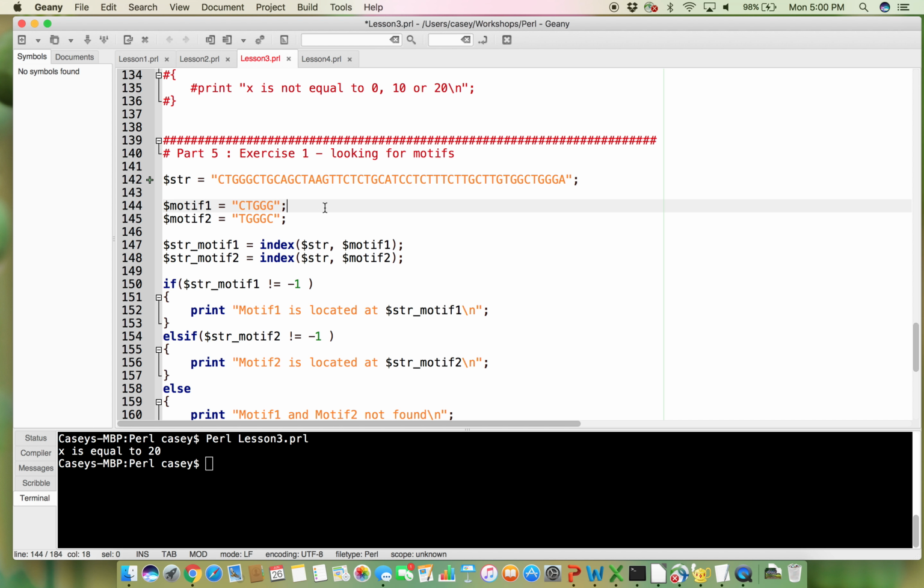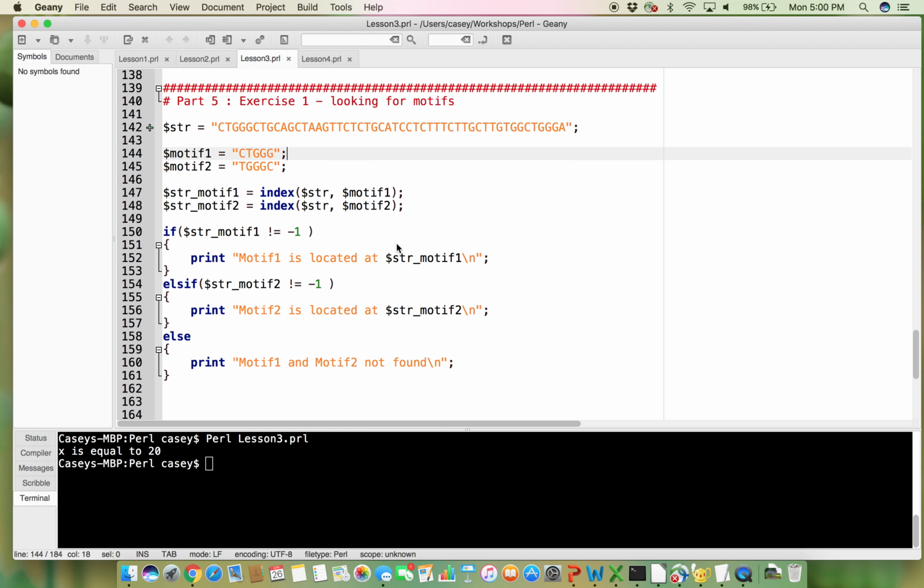If you remember back to the previous lesson, an easy way to do that is by using the index function. The index function will give us the position at which we find a search string in our main string. So we give it our main string and our search string. I've saved the indices for motif 1 and motif 2 in str. If we don't find the motif, the index function will give us back a -1.